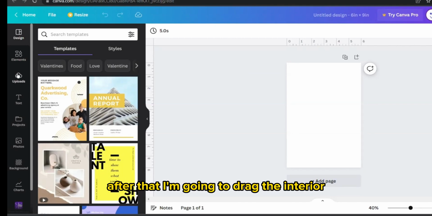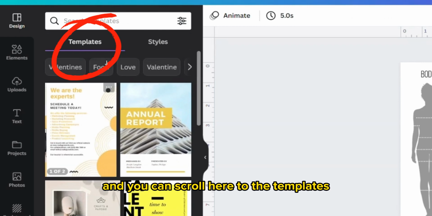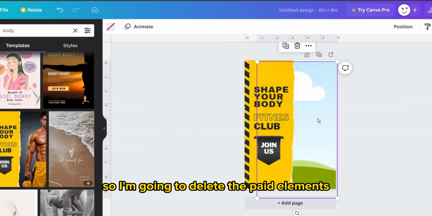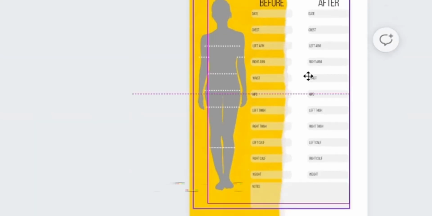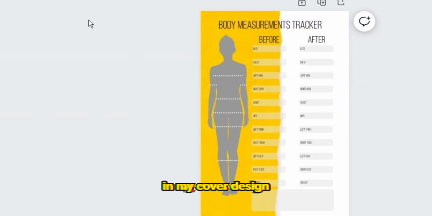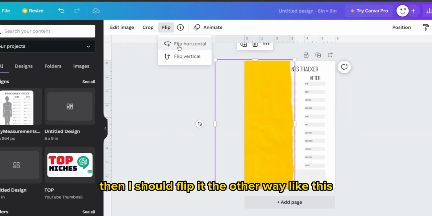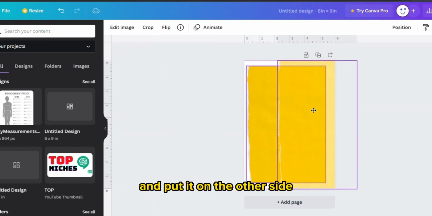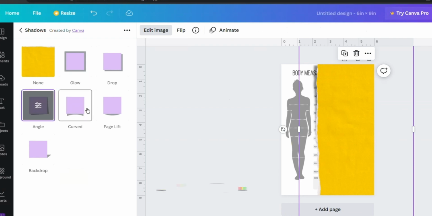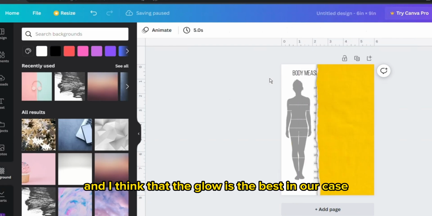After that, I'm going to drag the interior here to Canva, put it like this, and you can scroll here to the templates, and I like this one for example, so I'm going to delete the paid elements, get rid of the text as well, and insert the interior. So I want to show a part of the interior in my cover design. So change the position, then I should flip it the other way like this and put it on the other side. As you can see, we can change the shadows from edit the image like this, and I think that the glow is the best in our case.